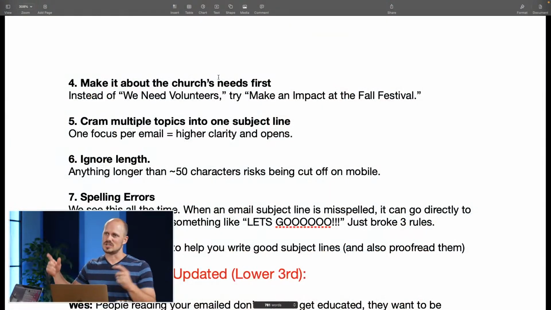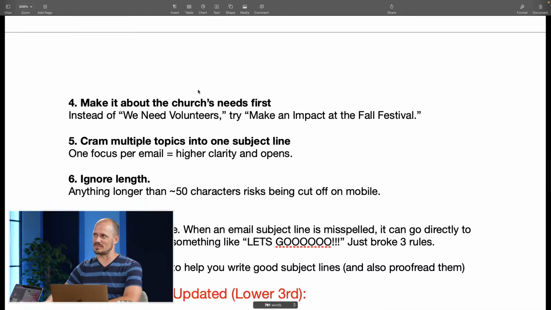Yeah. So having a subject line like "we need volunteers" guarantees that no one's going to read it, because they don't want to have that eye contact. They want to avert their eyes and be like, oh, I didn't see that, and have that plausible deniability when they don't want to sign up and volunteer. So framing it as "let's make an impact at the fall festival" generates some excitement and some urgency. Hey, we have this upcoming event. It's big. It's the fall festival, and we need your help. That's the way to frame a subject line.